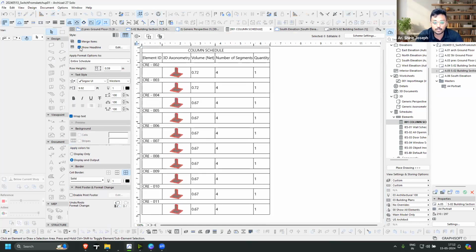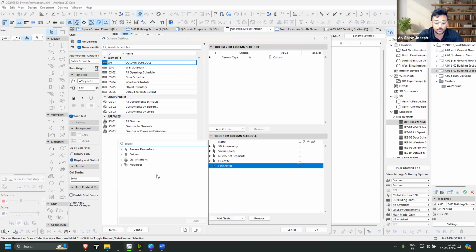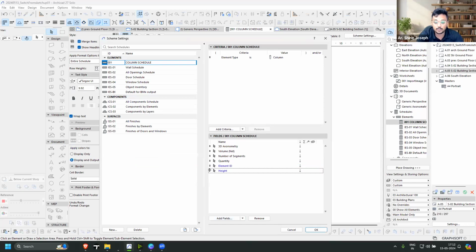If you don't want that, you can also merge them on the basis of a certain property. For example, if I make element ID the last thing, and give first priority to something like the height of the column, I can just type height and get the height also. That is one more property you can add. You can also sort them or find the total quantity. For example, if I want the total volume of the column, I can also do that here.